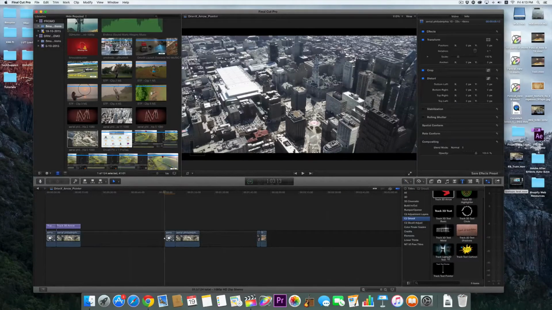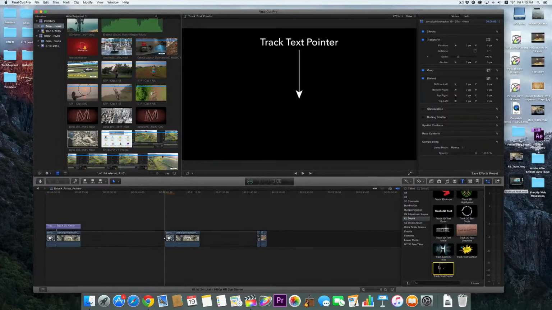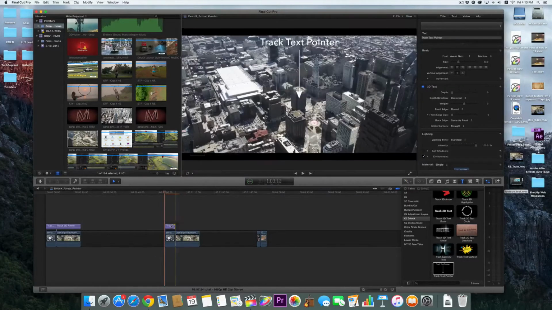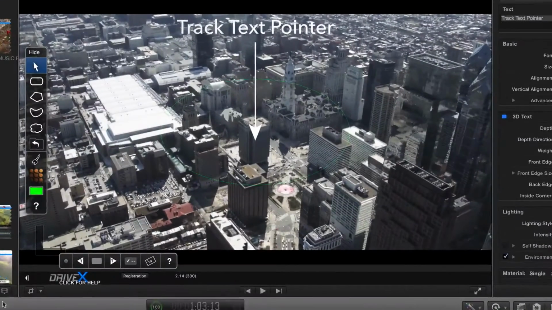You can find this under C2 DriveX in the title section of the Effects tab. Apply the effect onto the clip by dragging it on top of your footage. Click the effect to make the on-screen controls pop up.